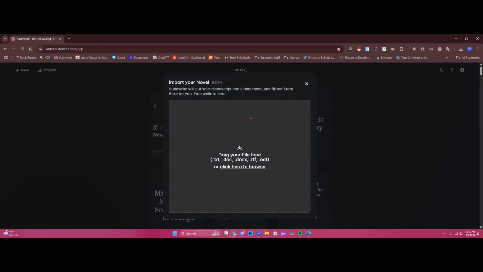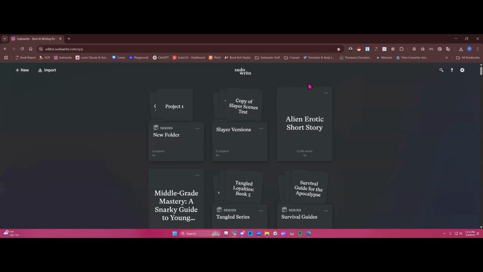This import right here will read up to 128,000 words, and it fills out various boxes. Again, we're going to go in depth on that in the next video, but just so you know, if we say novel import, it's the import on the home screen.